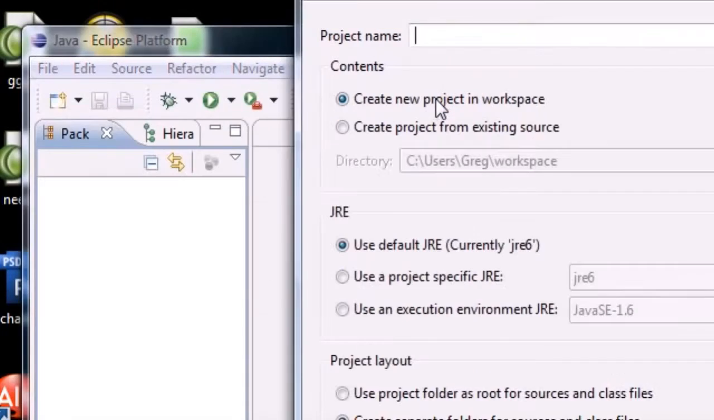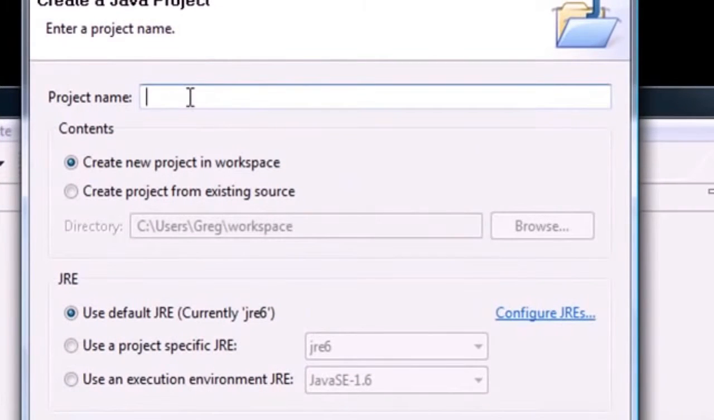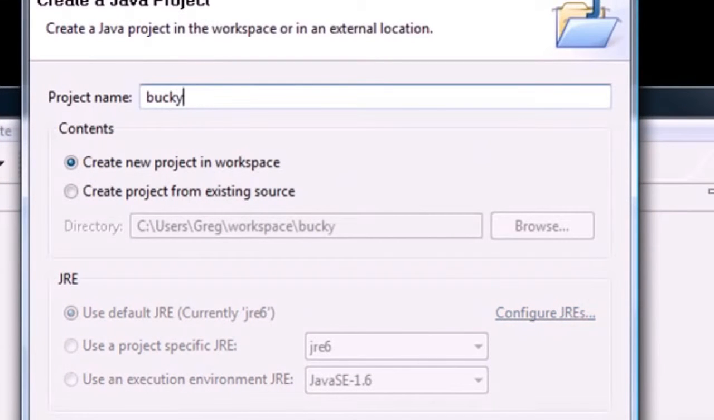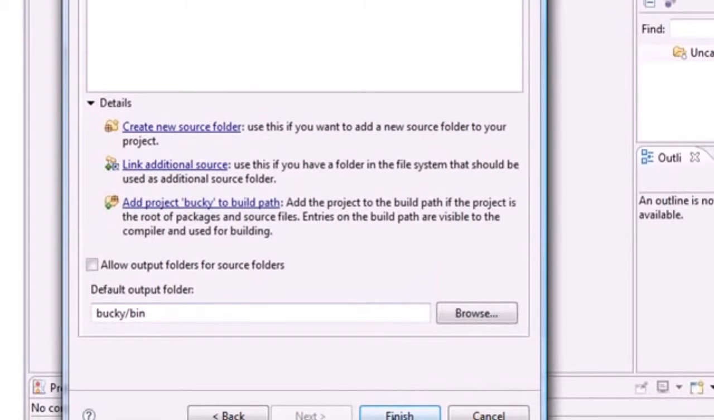Go ahead and press Java Project. Now you need a project name. I'm going to name mine Bucky and go ahead and press Next. And then go ahead and press finish.